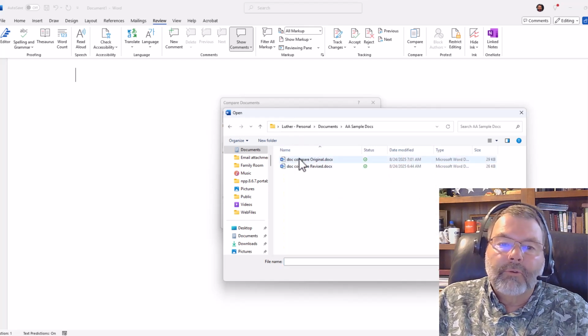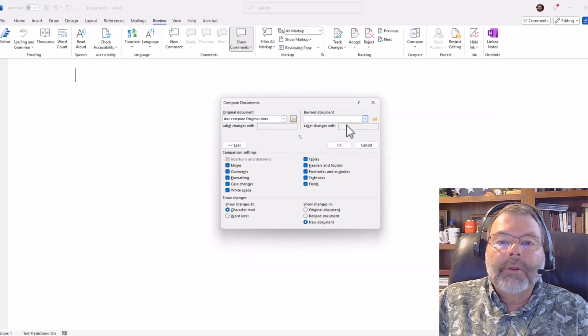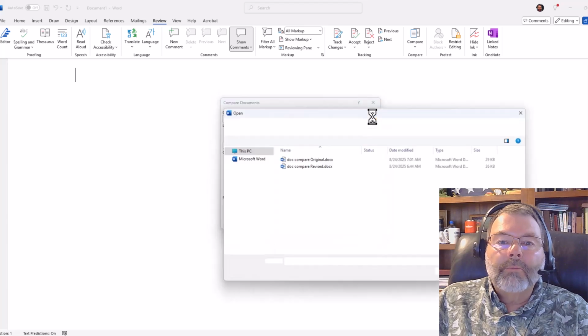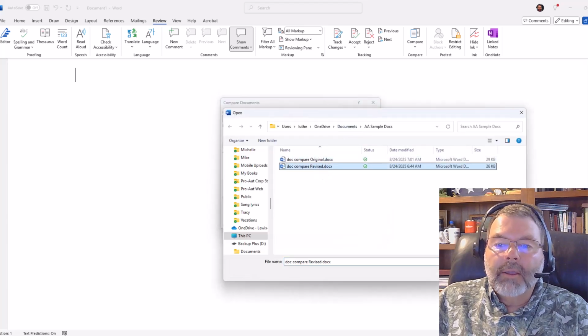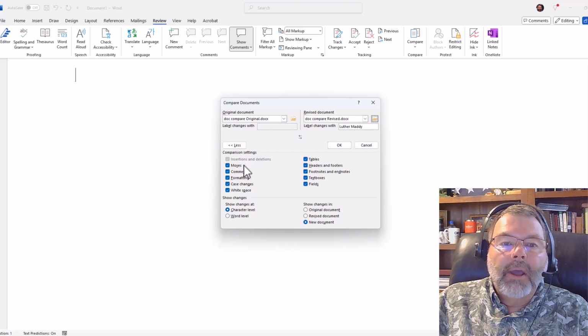Okay, so I've got the original. Of course, I named it original. That helps. And I'm going to compare that with my revised document. All right, so my changes are made by me. I have some different options here. I can choose what kind of editing I'm looking for. I'm just going to go ahead and leave all the editing turned on.